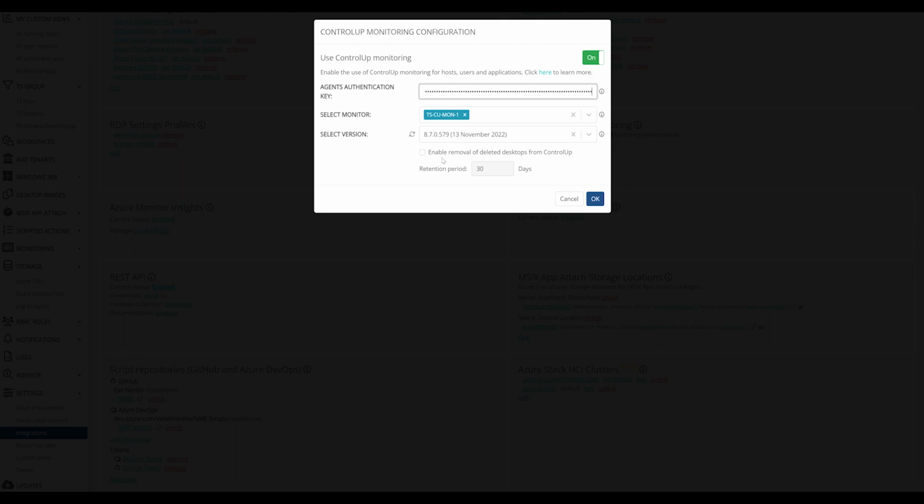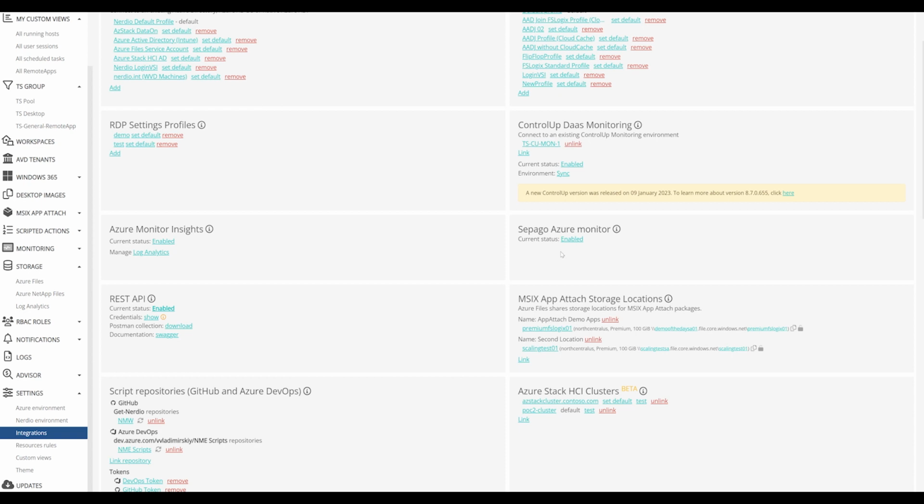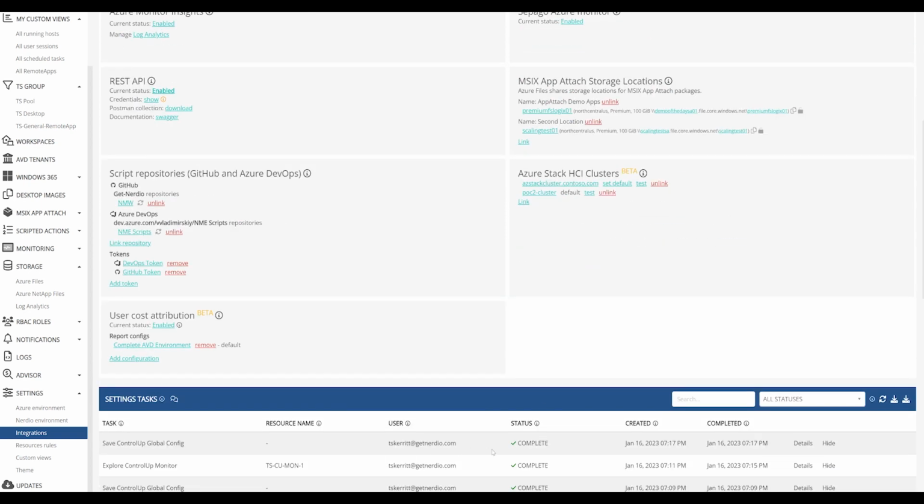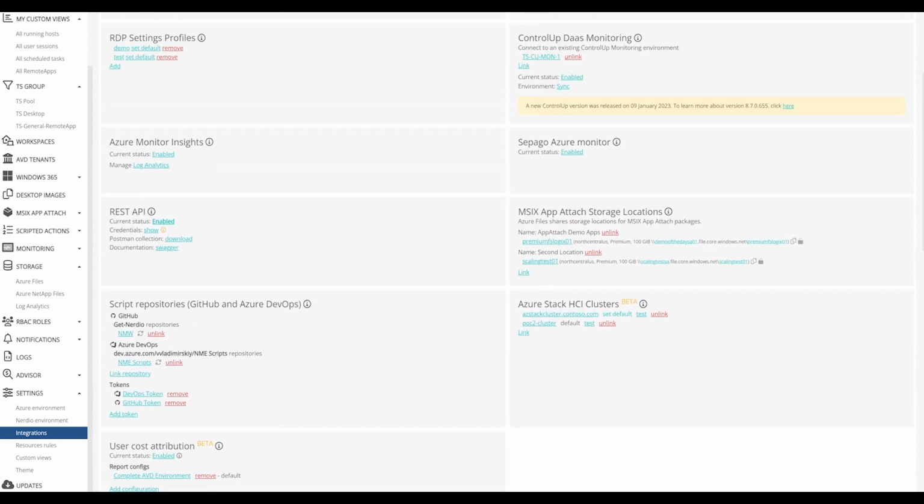Optionally, we can choose to automatically remove deleted desktops from ControlUp after a specified period. We've set our configuration, and you can see that the console helpfully informs us that a new version of the ControlUp software is available and that we can apply this. So we would do this from the monitor console.